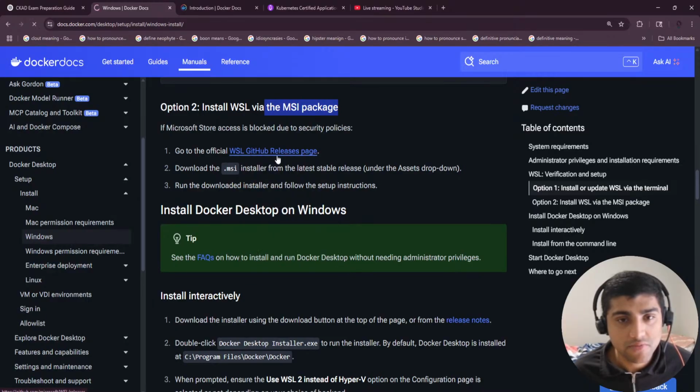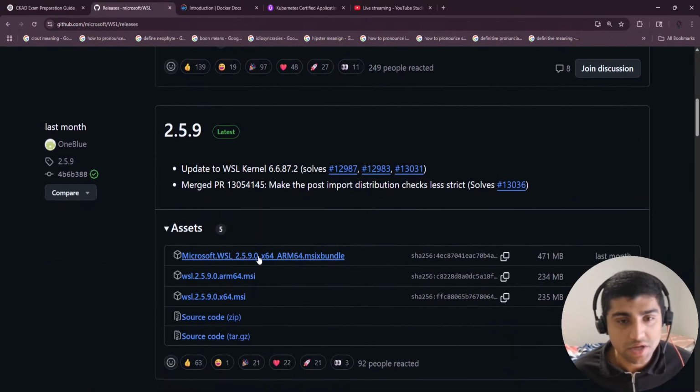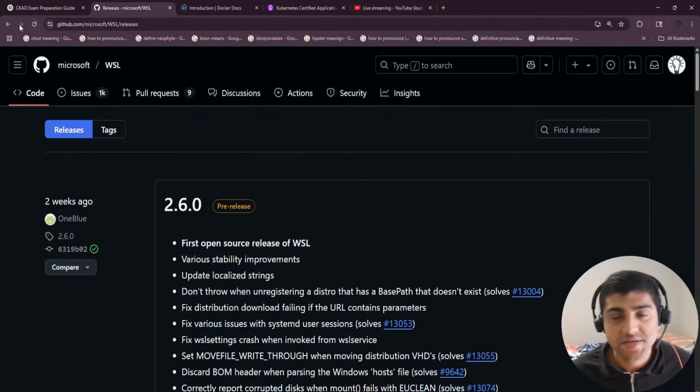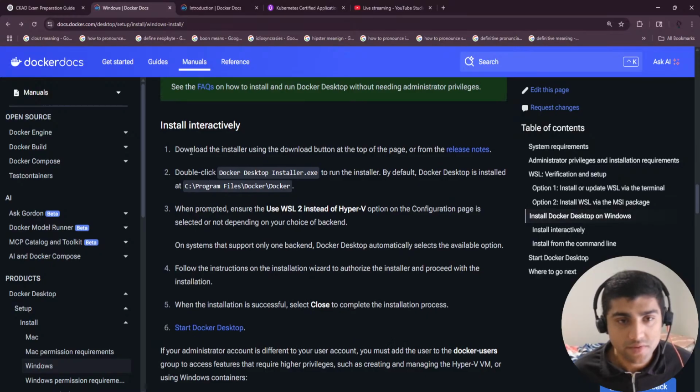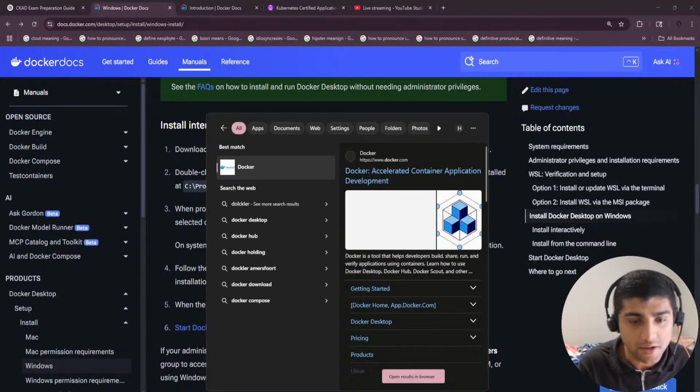After that, we have installing WSL via the MSI package. There's this GitHub release page, and you can download this version as well. But I'm going to go into the download and the installer later, using the download button at the top of the page. Okay, double click the Docker Desktop installer to run the installation. By default, Docker Desktop is installed on... okay, if I check it out, it should be over here.